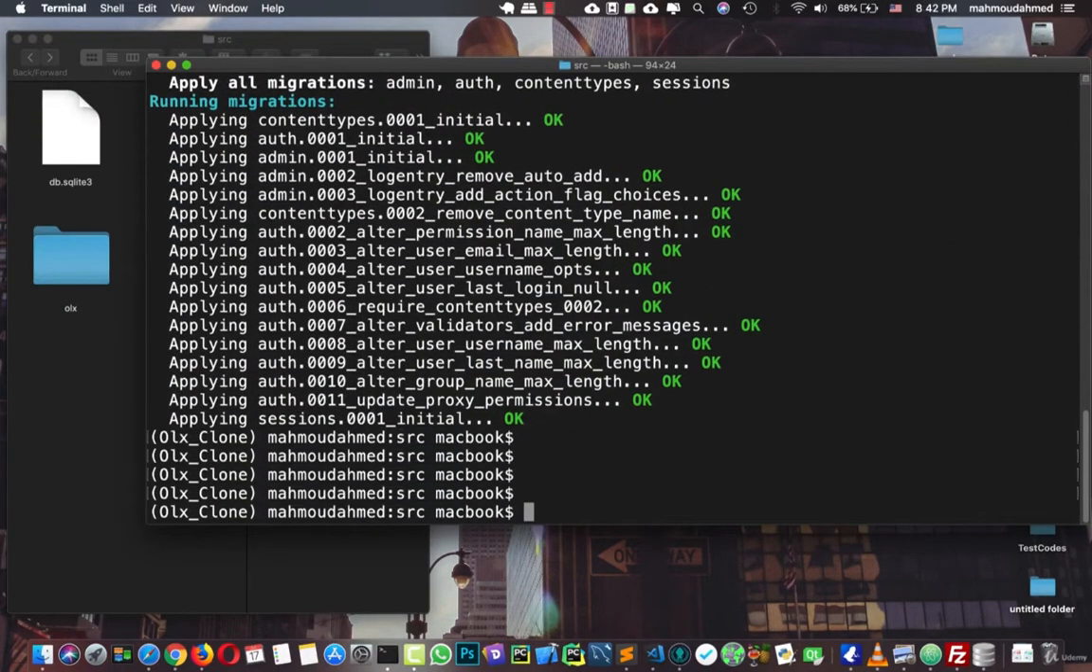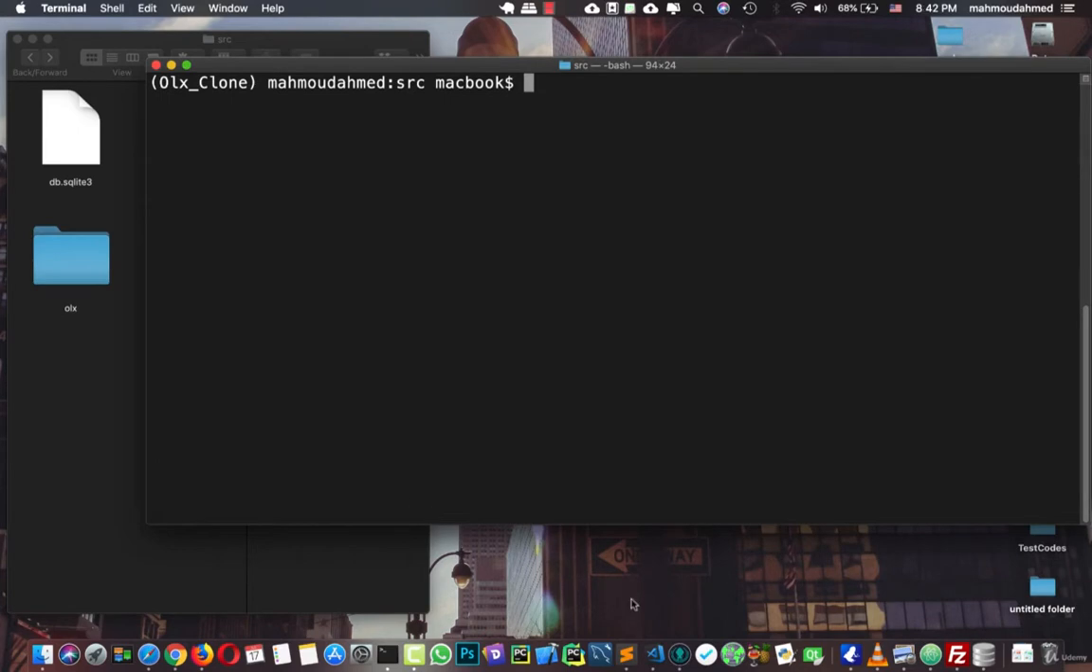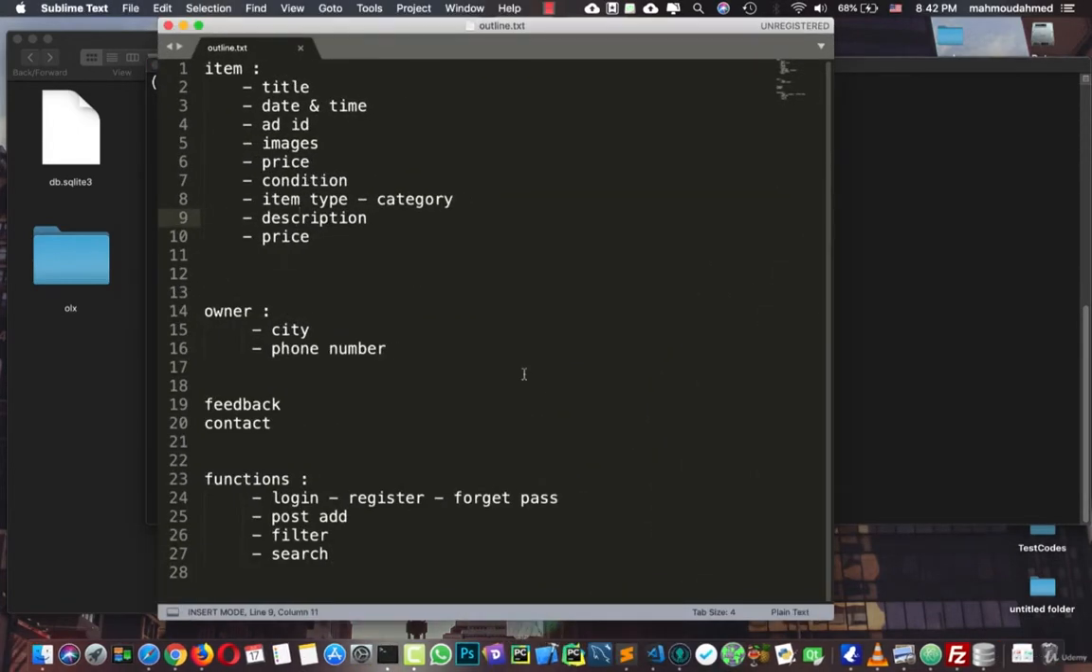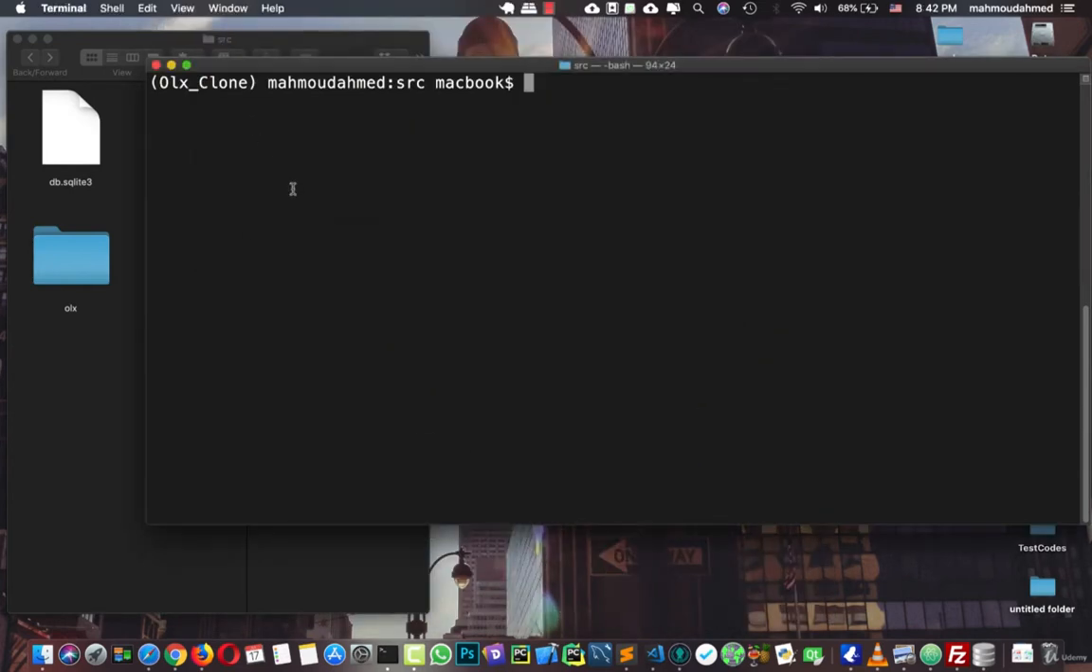So let's clear our screen. Now we have the data that we've collected from the front end, and we need to design or convert that data to Django models. So first of all, we need to create an app. Here I'm going to say python manage.py startapp, and I'm going to call this app product.